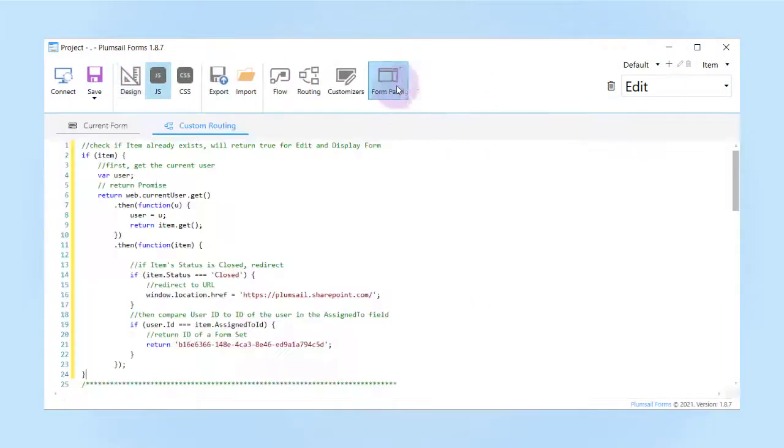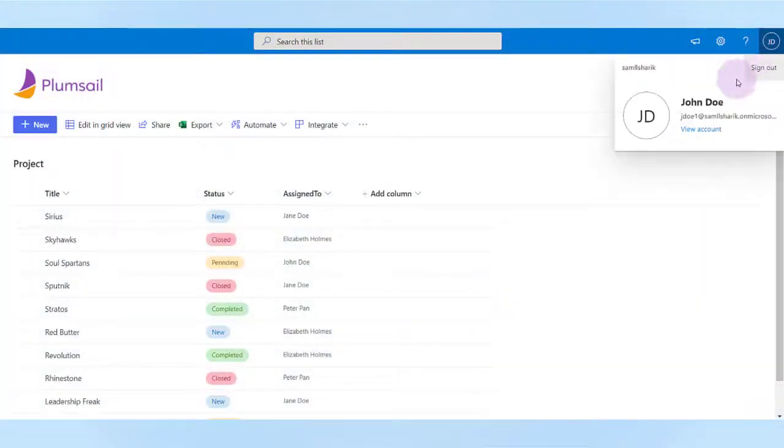I click on the routing button in the toolbar and add the code to the custom routing editor. You can find the code snippet following the link in the video description. Save the form. Let's test the routing.